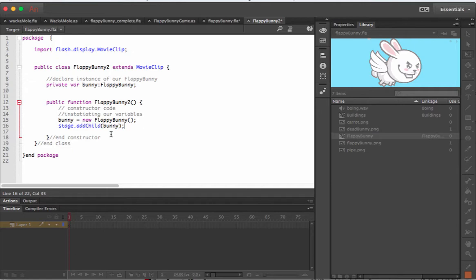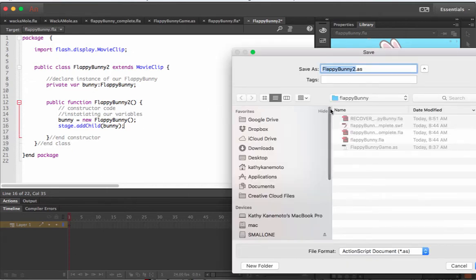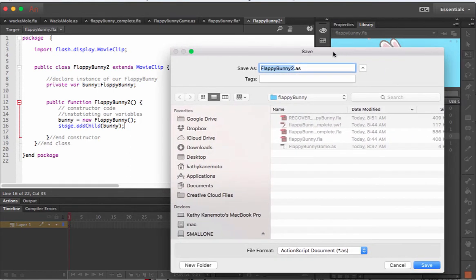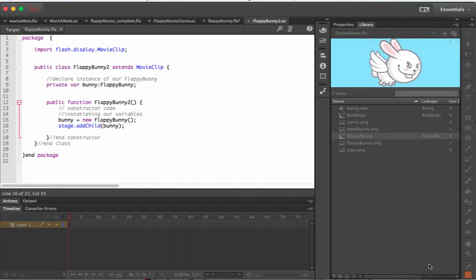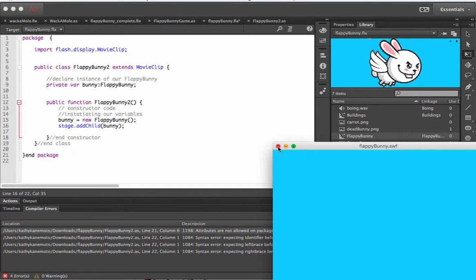So we'll go ahead and save this file. Remember that you want to save it in the same file folder where you saved your FLA file. And it'll save with the same name as you named the class name. And don't change this name, it needs to match our class name and our constructor name. We'll go ahead and hit save, and then we'll run our code by hitting Control Enter.